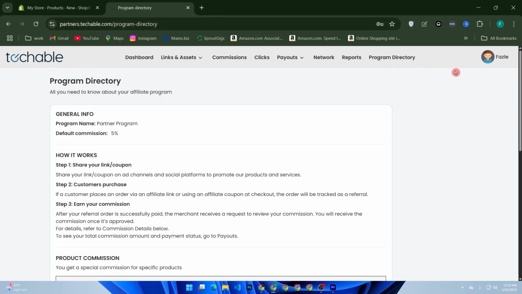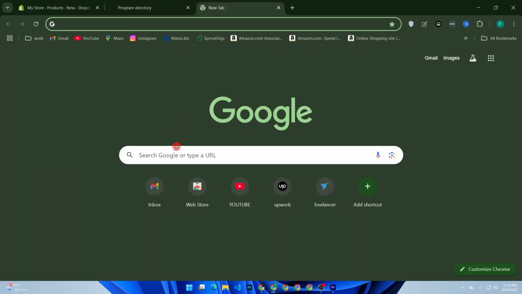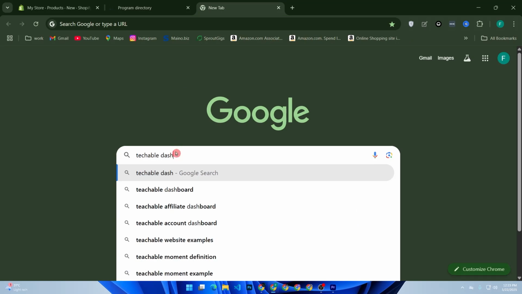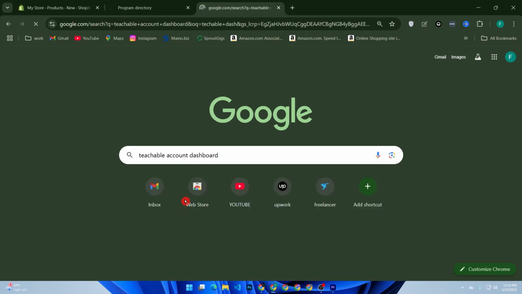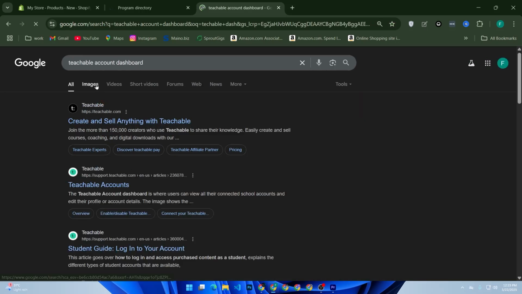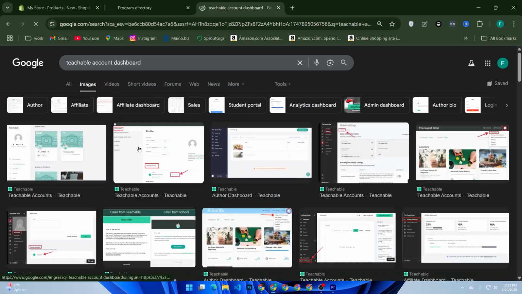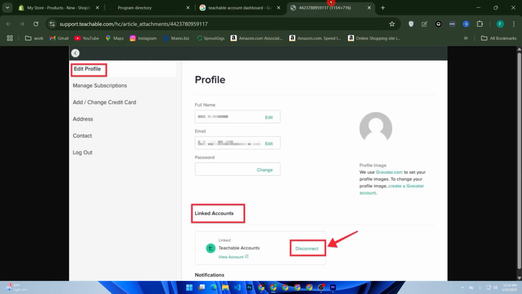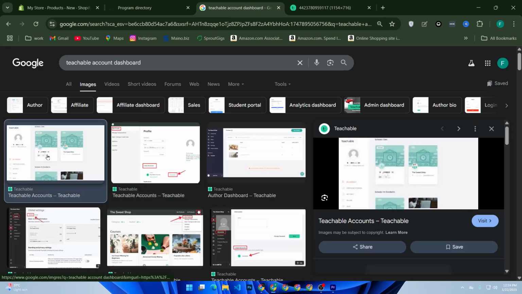Now from your dashboard, save the dashboard. You can manage your profile from here.